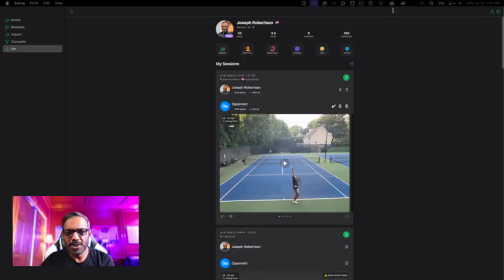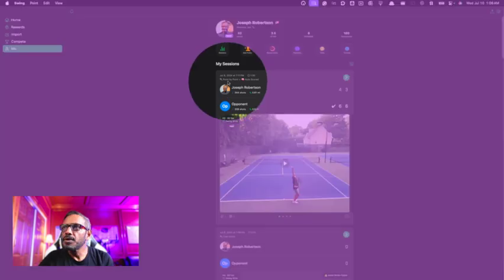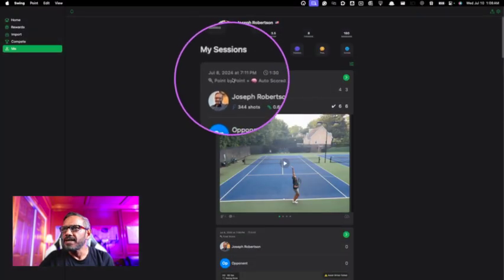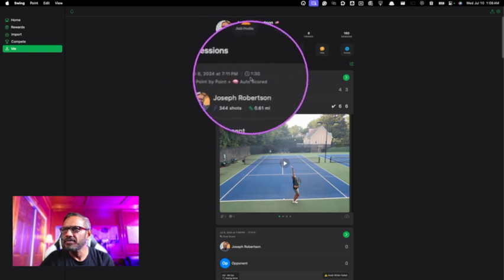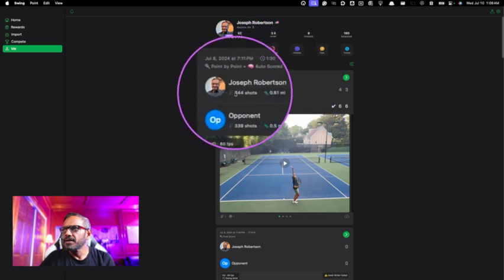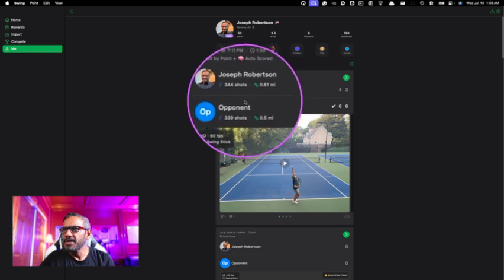Let's watch a match. So what you're seeing here is the SwingVision app that I installed on my Mac, and you can also see that on your iPhone. So what you see here is the date on which it was played, July 8th, that was yesterday, and the total duration of the match, an hour and 30 minutes. And the players, that's me and the opponent.